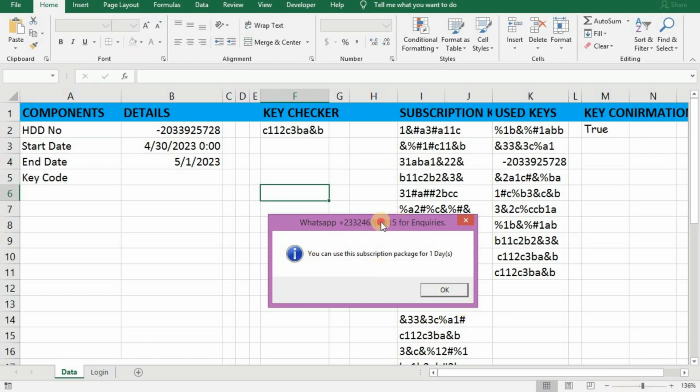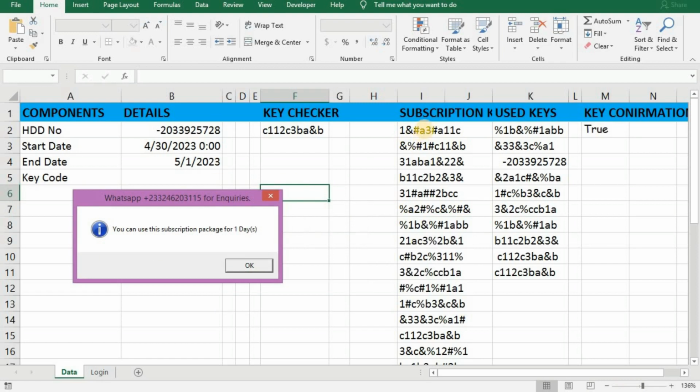So let us come here. These are the subscription keys that I have generated and embedded on the form using the key generator that we learned how to create in our previous tutorial. These are the keys that you'll be sending out to your users to use as a subscription key.